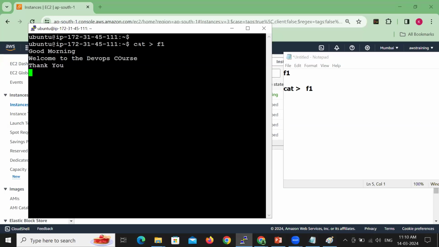How to come out of the cat command back to my dollar prompt? If you want to come out of the cat command, we have an option called Control D. Control D is the key to come out of the cat command. I use Control D. Now I'm out of the cat command, back to my dollar prompt. I am done with creating a file F1. Clear? The cat command uses a greater than symbol, which is called the redirection symbol, which helps you to create a new file.